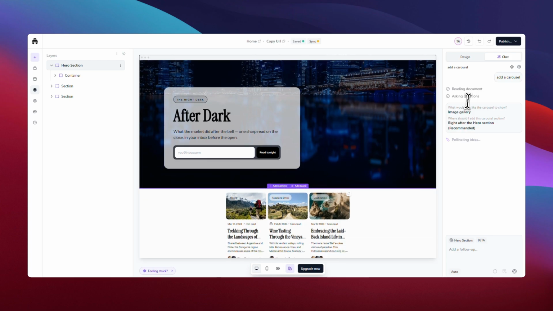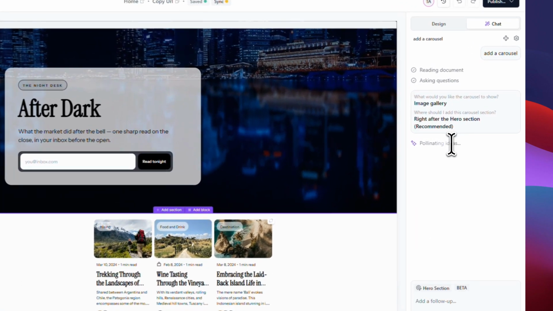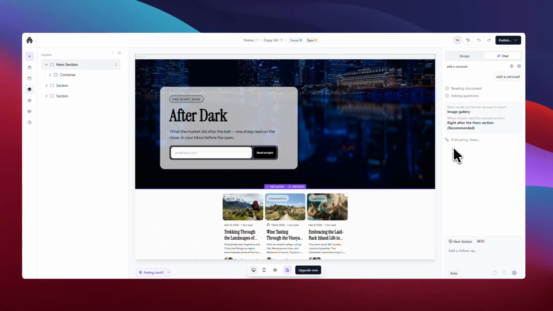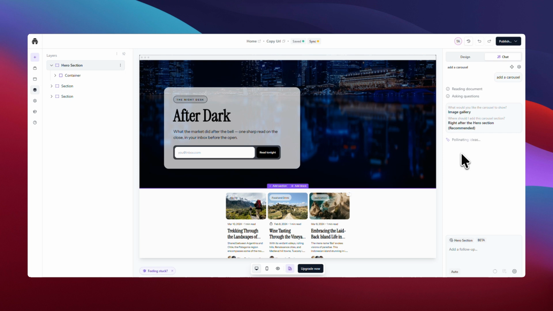And once it's done, your custom component will be ready. At that point, you can review what the AI created in the editor and continue refining your website from there if needed. That's all there is to it.